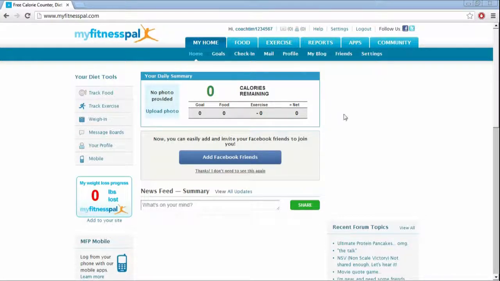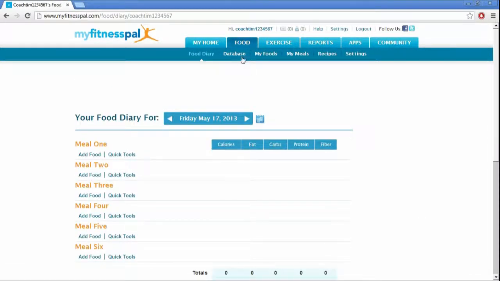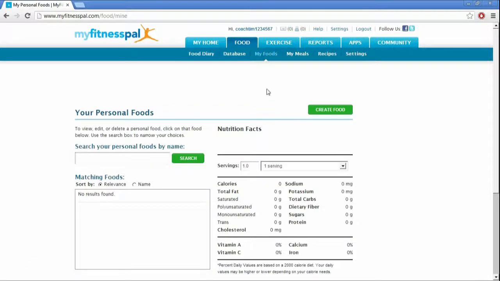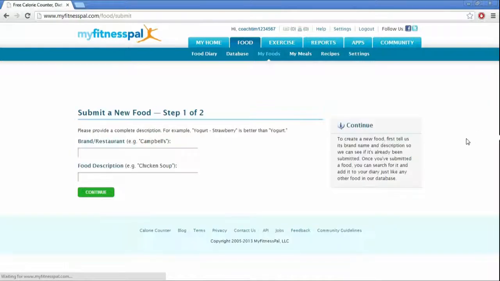But here's a quick way of doing it, and it's just preparing ahead of time. So go ahead and click on food, and go ahead and click on My Foods. So with your My Foods, go ahead and click create a food, or create food. Don't fill in the brand or restaurant, and just go ahead and fill in the food description. So what we're gonna do is we're gonna put fats, carbs, and proteins into your foods, and then you can quickly access them later when you want to put in those macros.